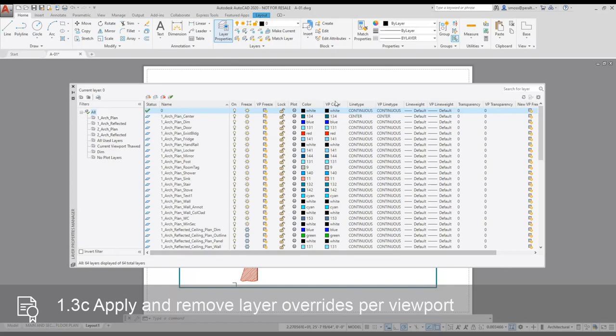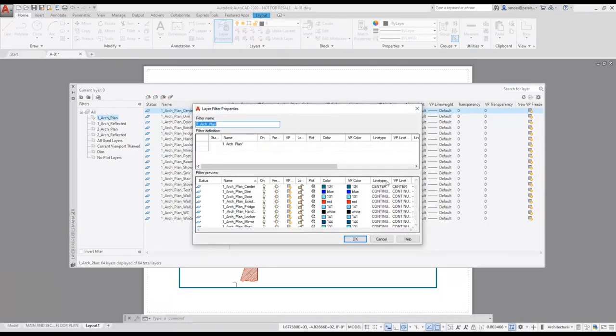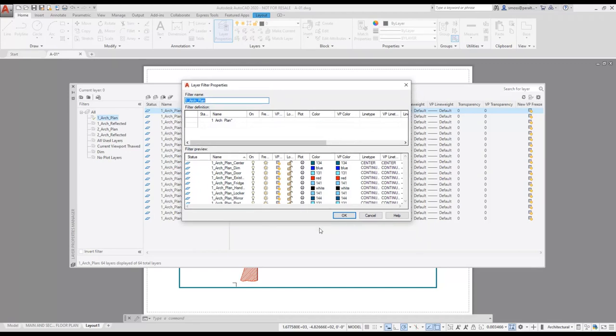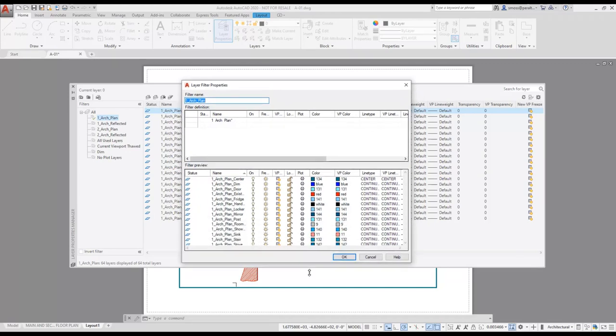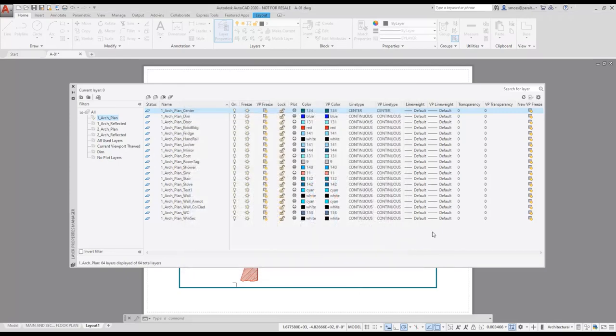Notice that one of the things I can do is change the color. I'm going to click on the arch plan filter, and notice that I can control the VP color for that filter. So I'm going to hit OK.